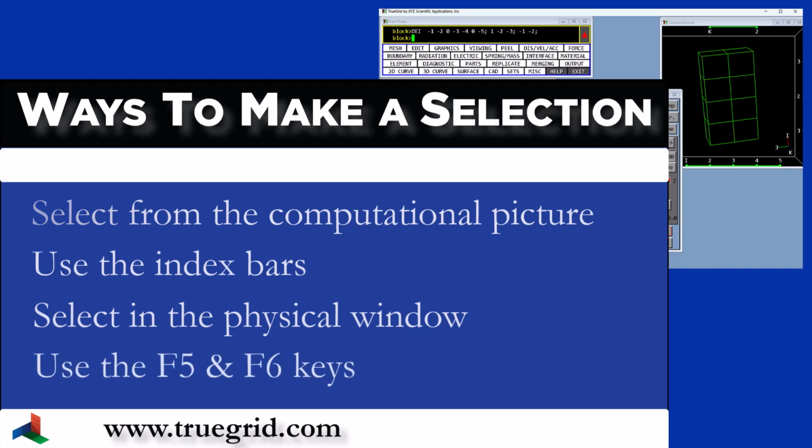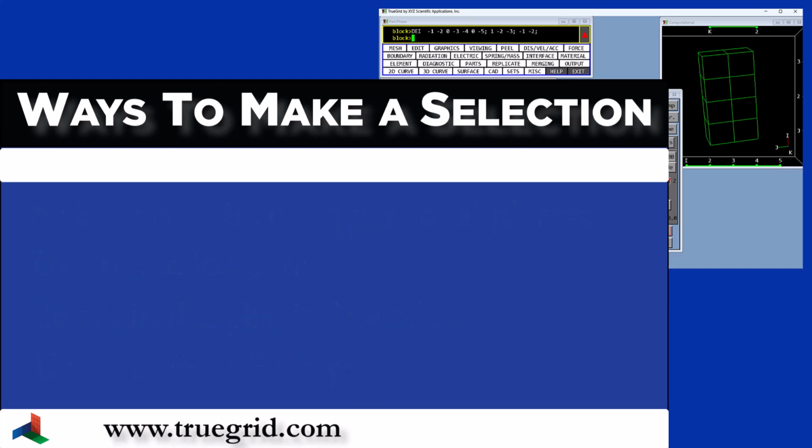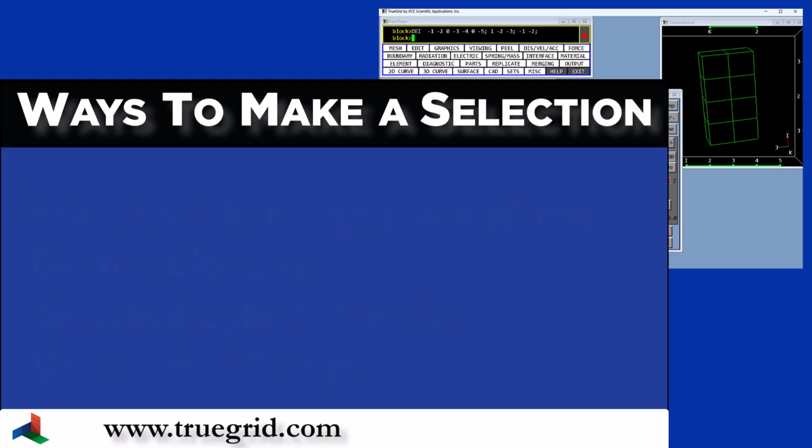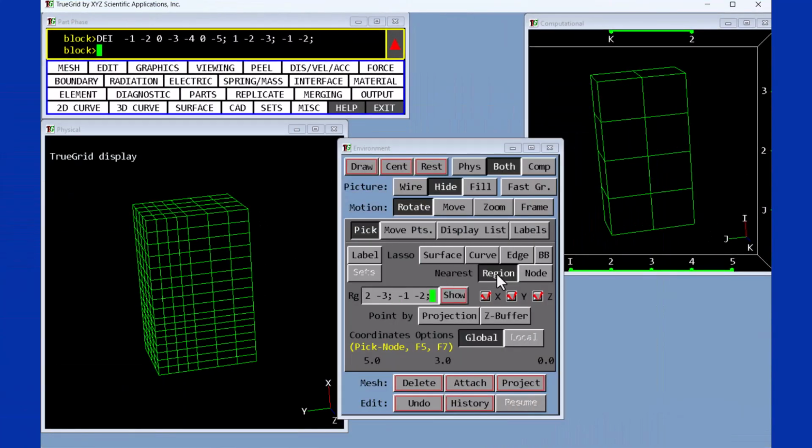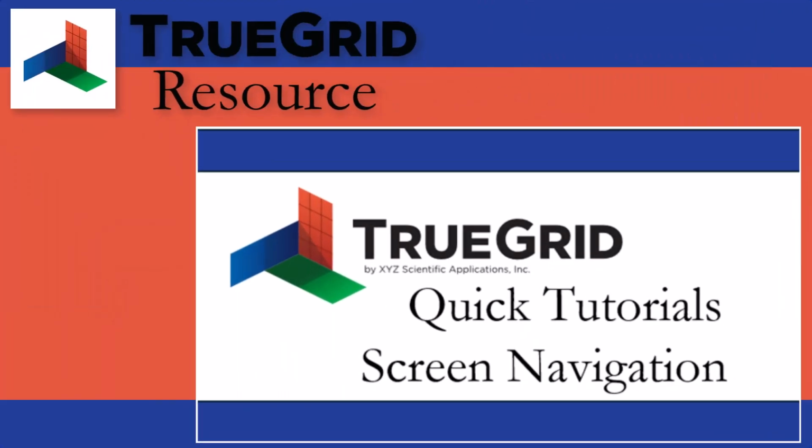This lesson provides many examples and may be more than you wish to watch as a beginner. You could instead watch the screen navigation TrueGrid quick tutorial on our YouTube channel. Then come back to this longer video once you're ready to master TrueGrid.